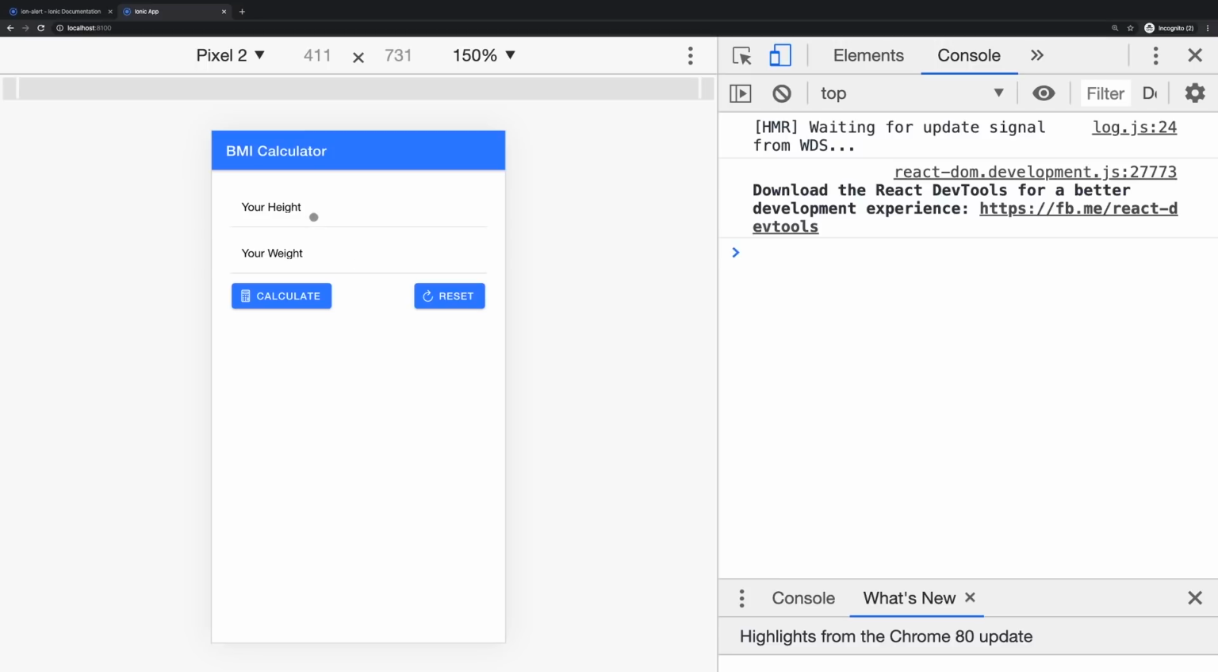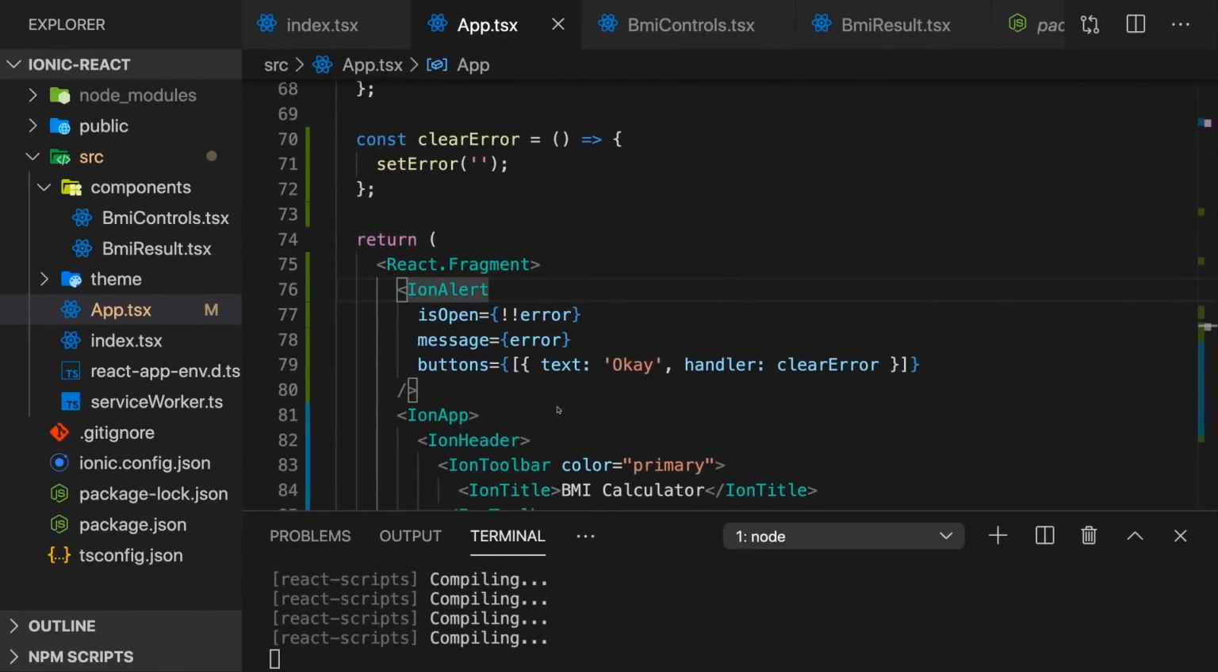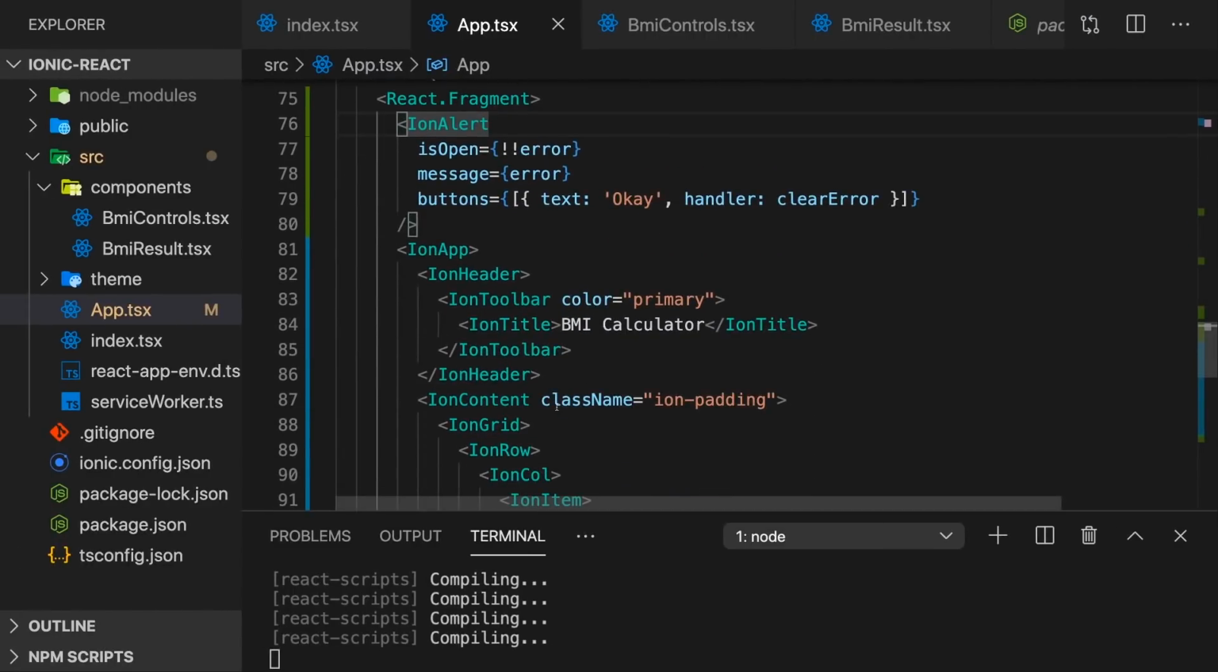We can clear this, and we can thereafter, of course, enter something valid, in which case we get no error. But if I enter something invalid, we do get that error. So that now looks way better, and it shows us how we can use Ionic and Ionic components and combine that with React and that extra flavor of TypeScript, which we also have in there.